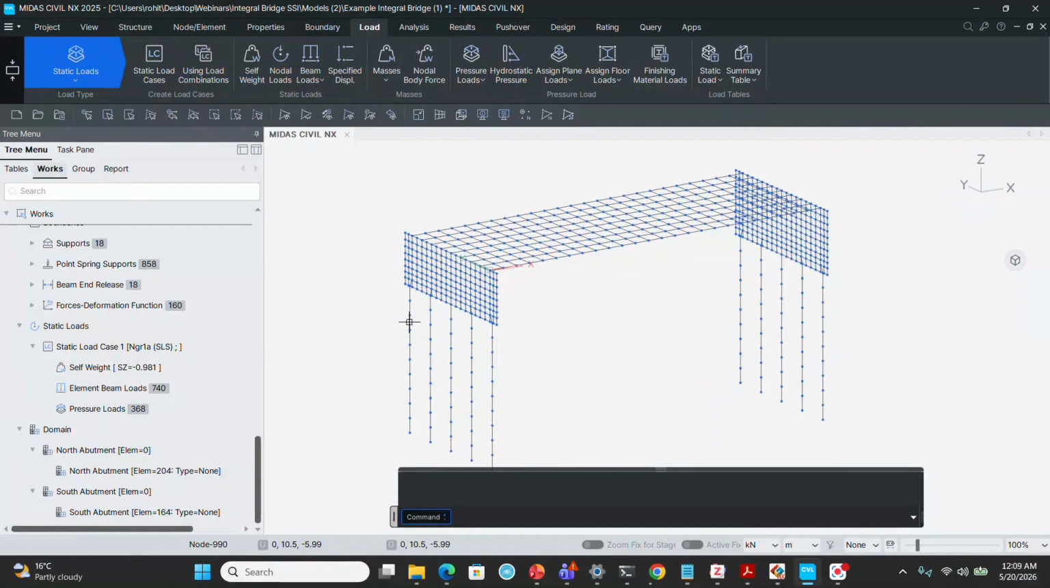So now let us start with the modeling of our integral bridge. We are using an existing model that we had created, which consists of the deck, the abutments, and the piles. You can see that we are considering only one static load case, which comprises the self-weight, the element beam loads, which, as we had described earlier, consist of the dead loads acting on the deck, such as the wet concrete load or the other kinds of loads that we had seen earlier, and the earth pressure loads, which are acting in the horizontal direction, that is on the abutments. So these are the different types of loads that we have considered in this particular analysis.